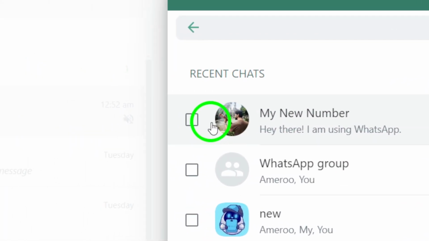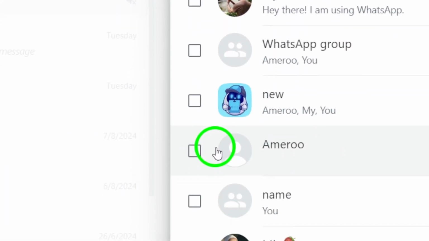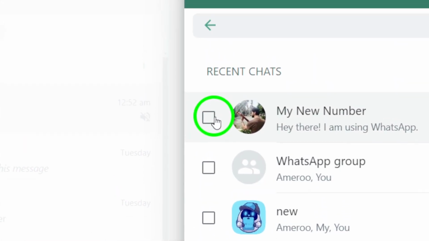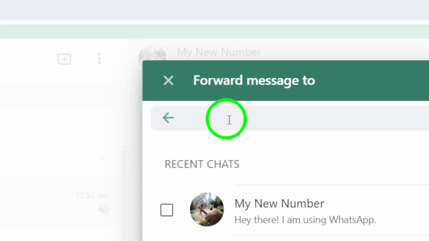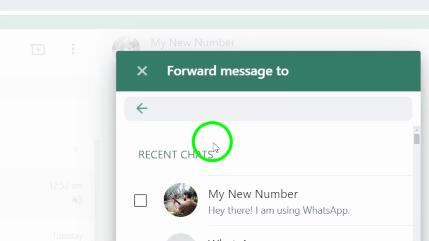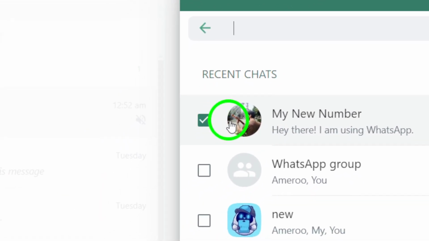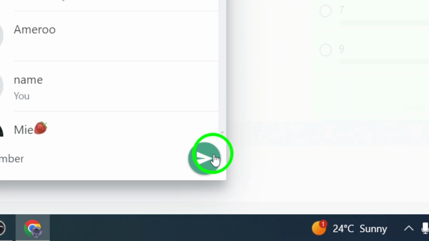Next, you'll see a list of your chats. Take your time to choose the chat you want to send the forwarded message to. You can search for the contact or group by typing in the search box. Once you select the chat, all that's left to do is click on the Send button. And just like that, your message has been forwarded.